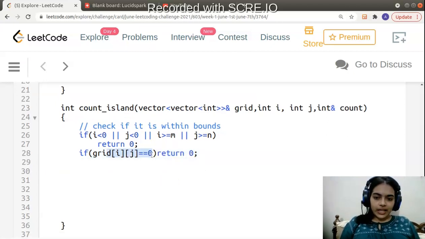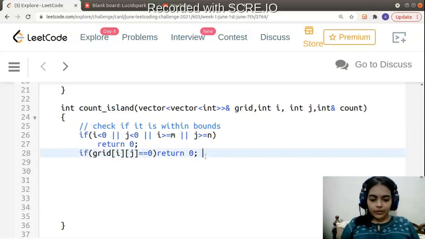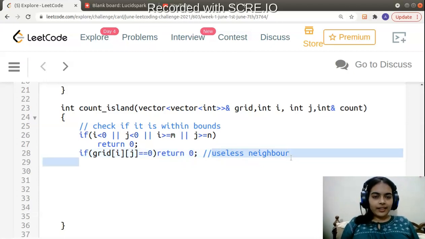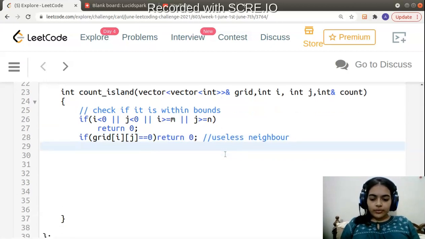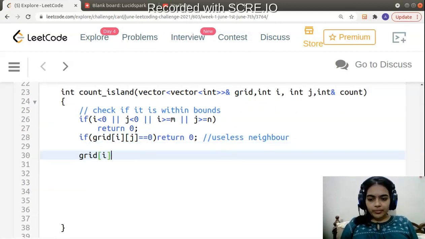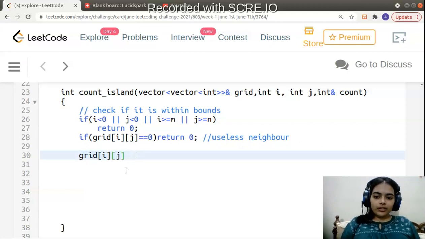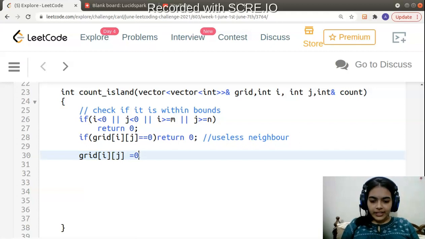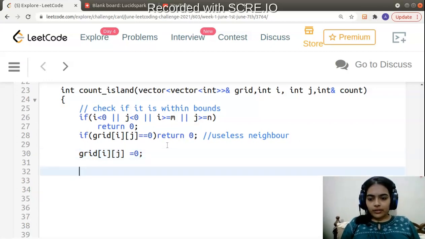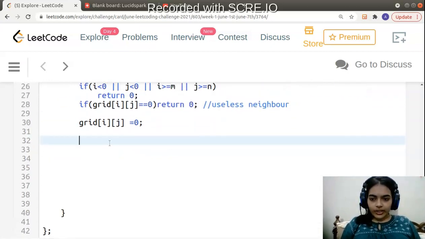You need not waste your time, and you need not check. If the neighbor has value 0, the neighbor is useless. So let me write it here, useless neighbor. We need not waste time talking to such neighbors, and they don't contribute. Now, as said, we have to keep count in the backtracking function, very very important, because if you don't make grid of i j as 0, you will run into the time limit exceeded problem. You will run into infinite recursive calls, which we just saw in the logic.